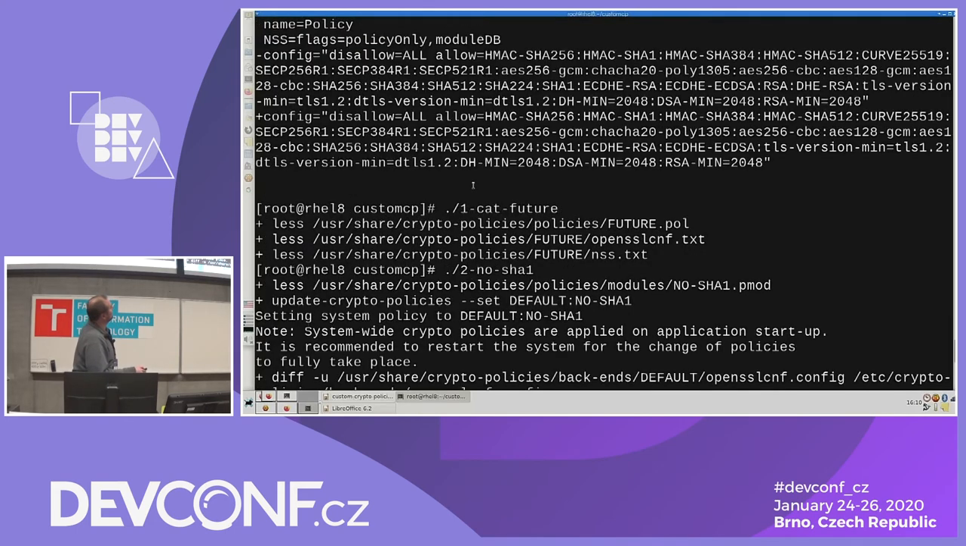Here is for OpenSSL conf, and you can see that there is actually no difference. That's a limitation of the current backend for OpenSSL, that the configuration does not really have a way to disable just SHA-1. You can disable it by going into a higher sec level, but not just by removing this one algorithm. This is something we are working on and will be fixed in the future.